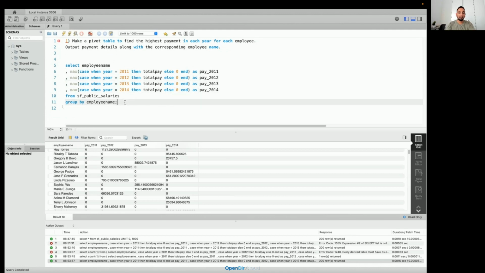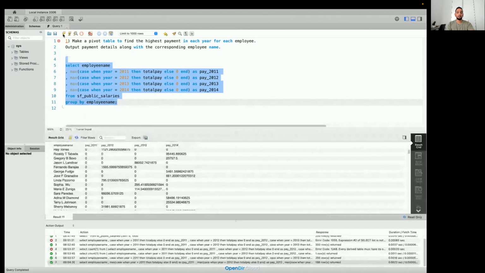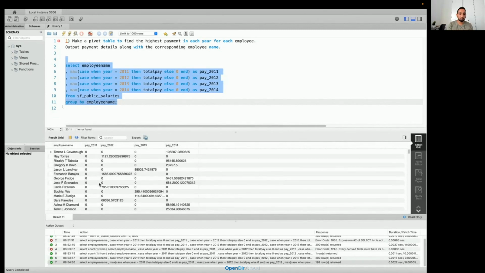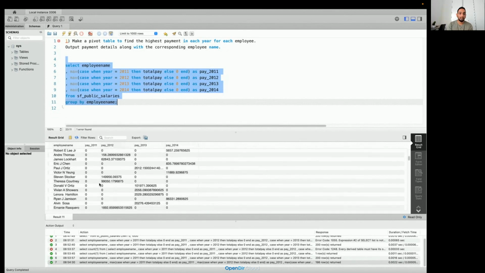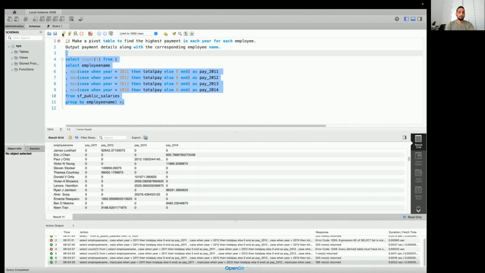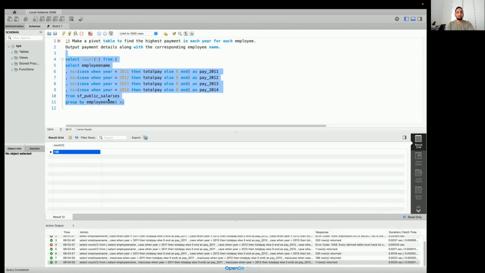And now if I run this, this will return me the correct output. And this is having 198 records. Let's check that. So select count of one from this X. 198. Okay, so this is the correct output.